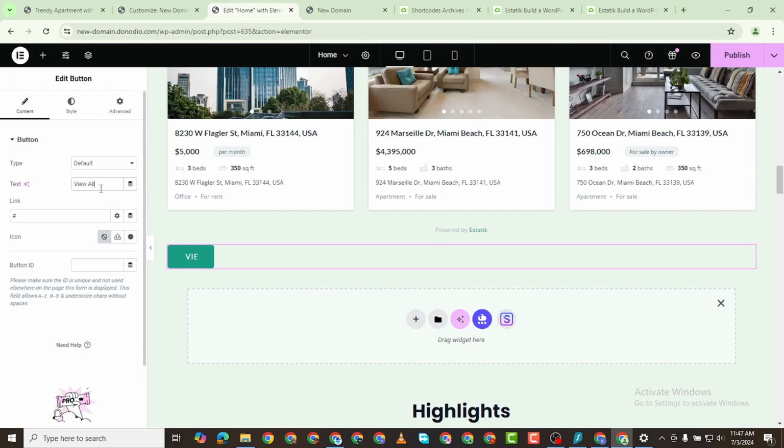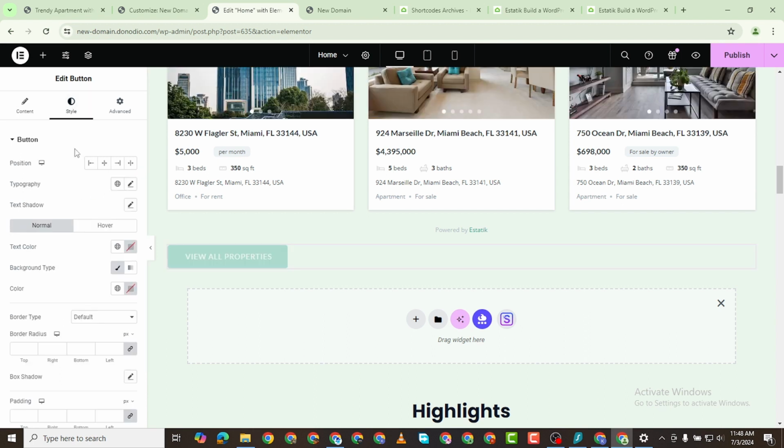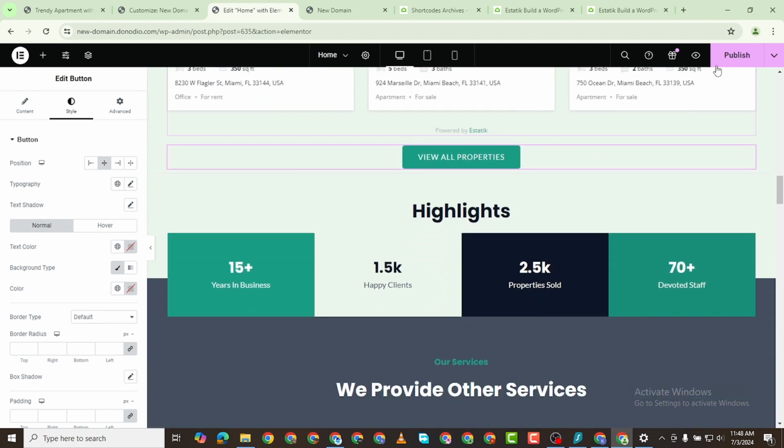View all properties. And it's going to link very shortly. I'm going to link it very shortly to the properties page. I'll come to style, align this center. So that is that. I'll just delete this. And then I publish.